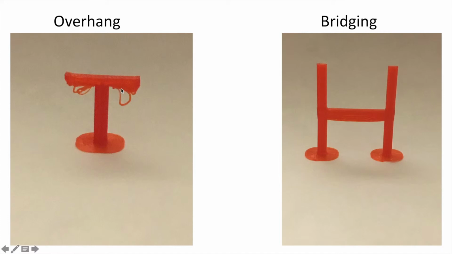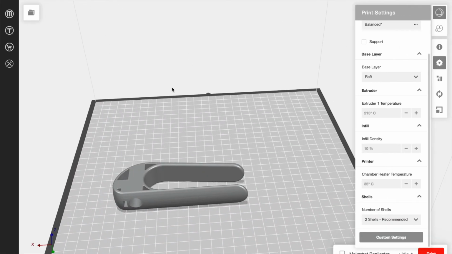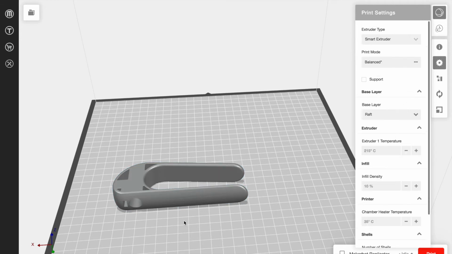If this was a large-scale print, your print itself could tip over. It could lead to problems and really a dangerous situation without support. In the case of the H, you can see that it's a very sloppy looking H. It's saggy here in the middle, and it's in need of support. In the case of the palm pen holder, we don't need support.